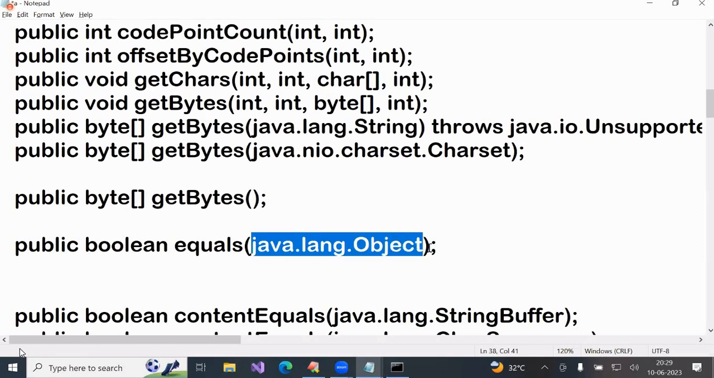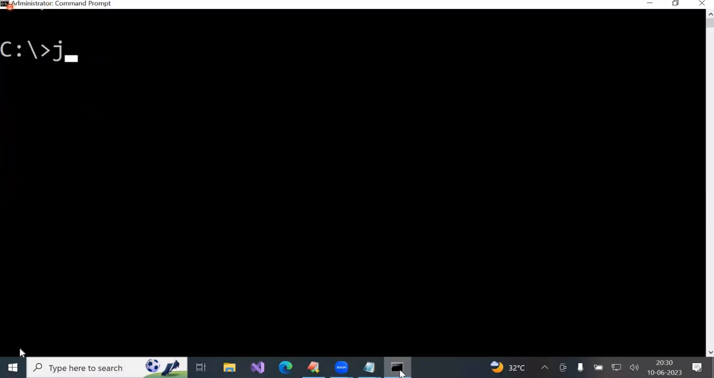What is the parameter? Object. It is one class. We already studied. Object is a class. Class name is Object. Class name, Class also is there. Okay, see. In java.lang, class name is Class. It is there.